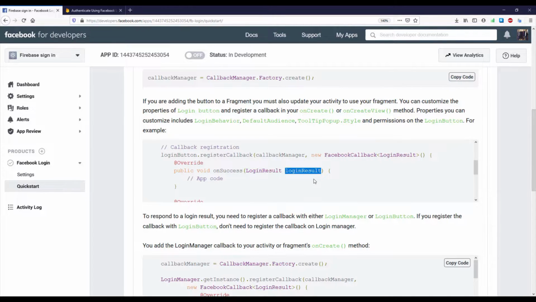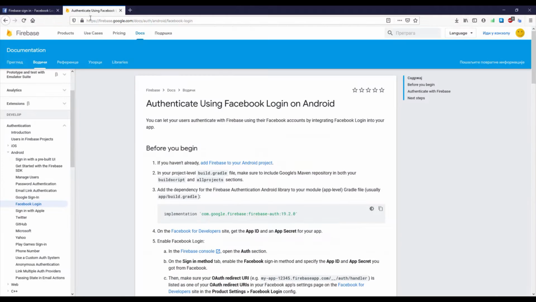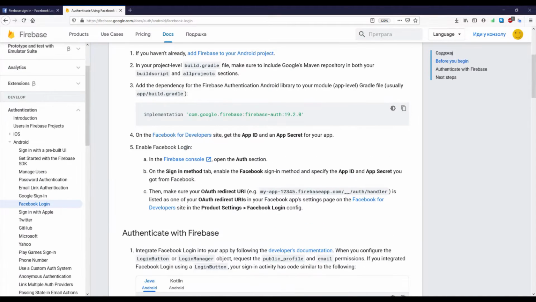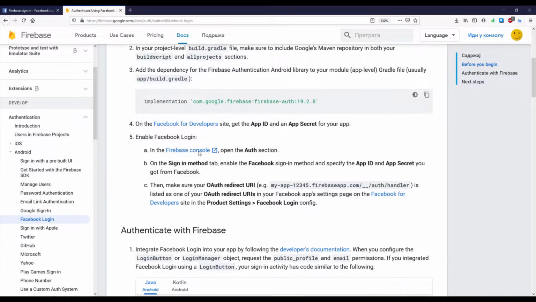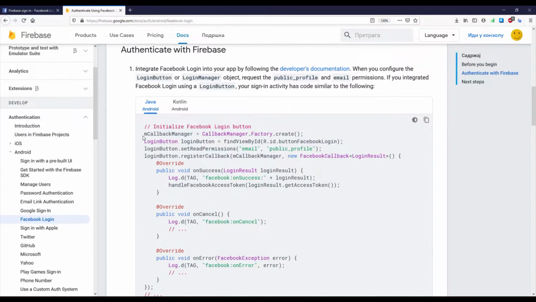So now instead of using this Facebook for developers documentation, we're going to switch to the Firebase documentation, so we can copy some code. Here on this link, as you can see, there are some steps to authenticate using Facebook login. Here we already did some of those steps. We have already created a Facebook application, and we have connected our Firebase to our Facebook SDK, and now we need to authenticate with Firebase.